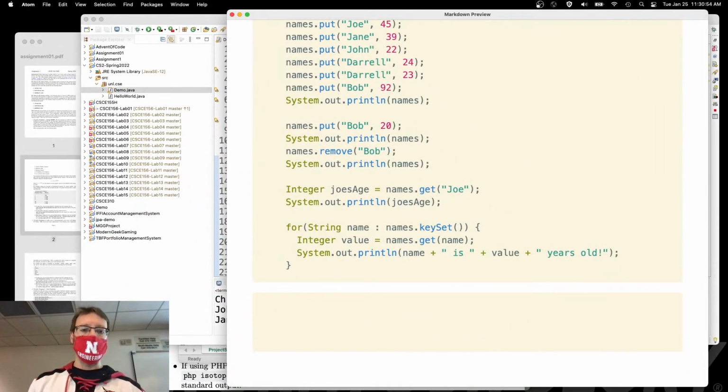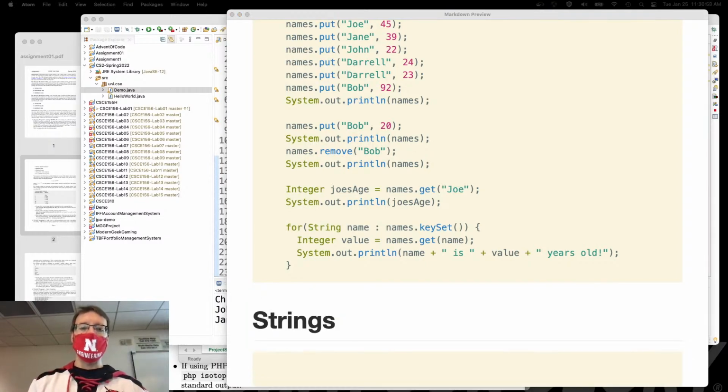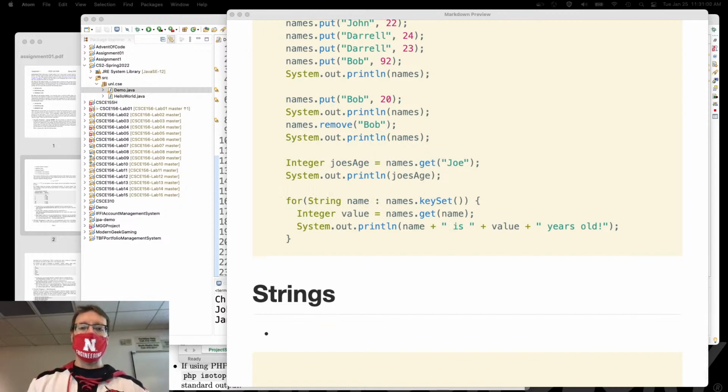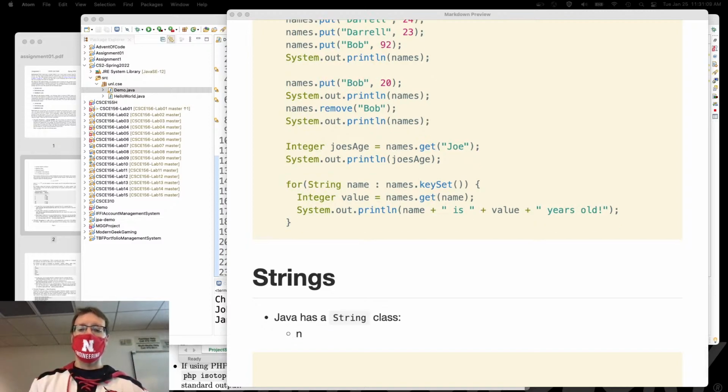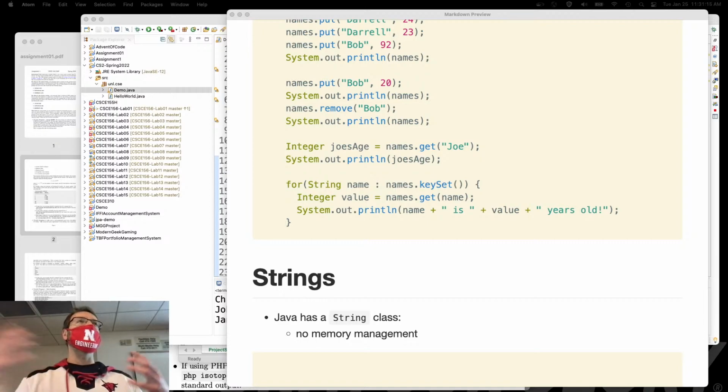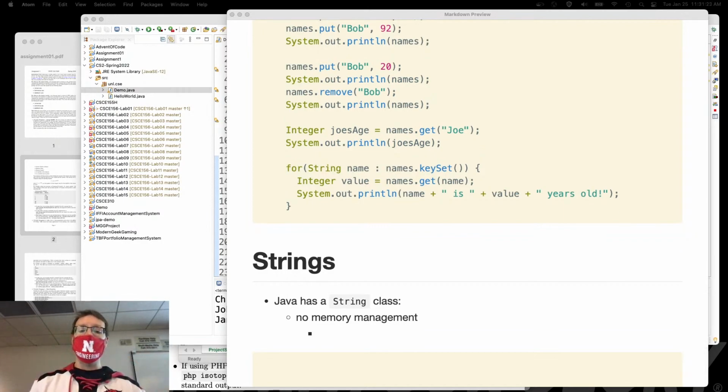Sets, maps, strings. Talked about strings here. So now let's get into a little bit more. Java has a string class, but there is no memory management. If you want to create a string, go ahead. It'll allocate the memory for you. It doesn't matter that I want to concatenate these two strings together. In C, I need to go and allocate enough memory to hold both of them plus the null terminating character. You don't need to do that. No null terminating character.